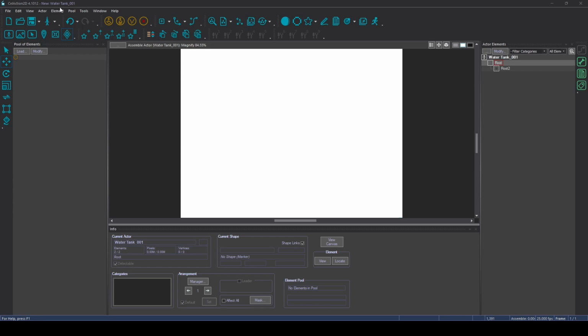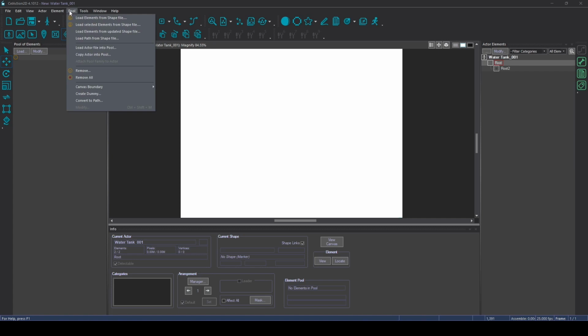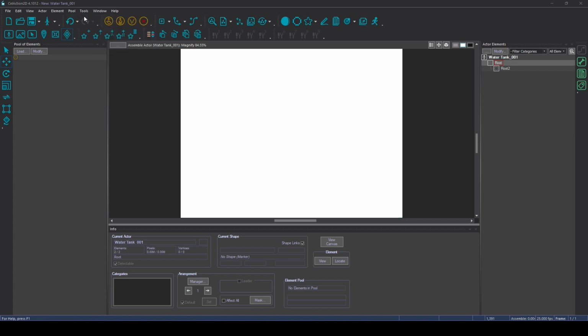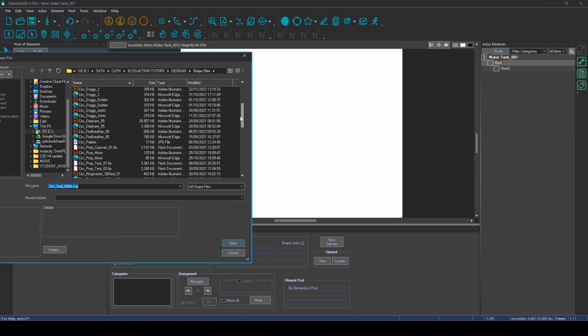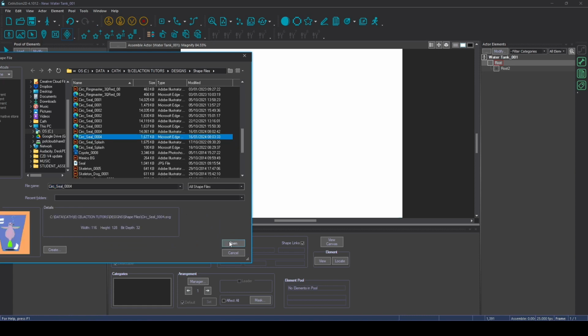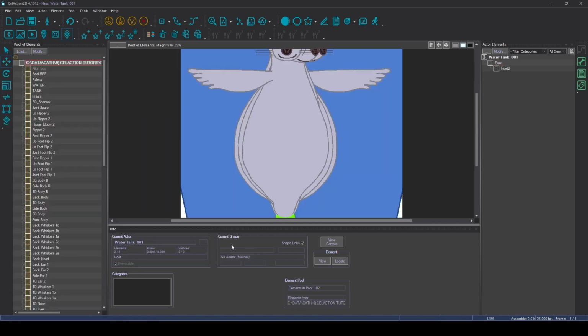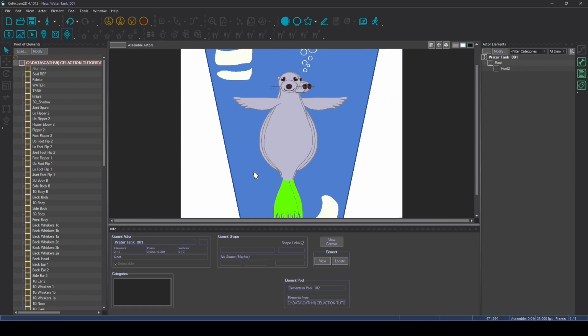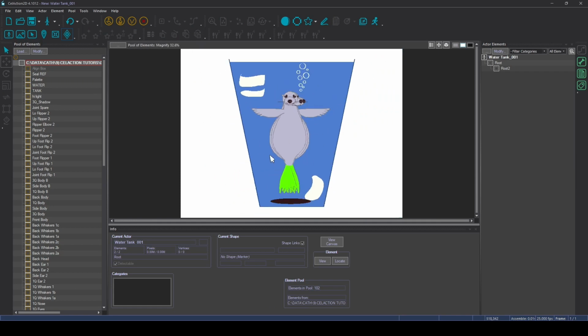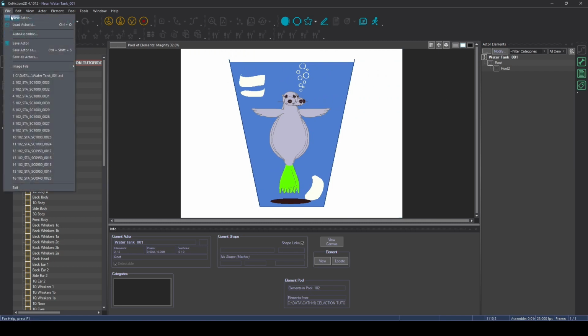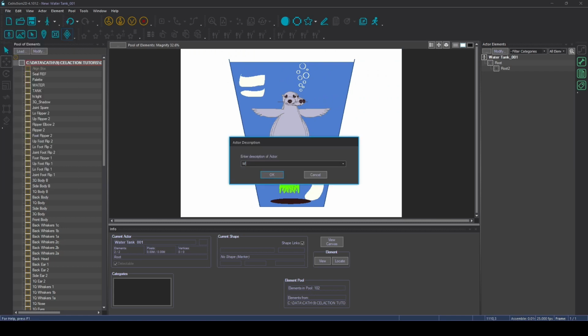So first of all, I'm going to load in my shapes file into the pool. So pool, load elements from shapes file, and we've got the circus seal SVG file number 4. Open. Now I already have a seal actor, so I'm not going to rig the seal up again. What I'm going to do is make a new actor, water tank 2.